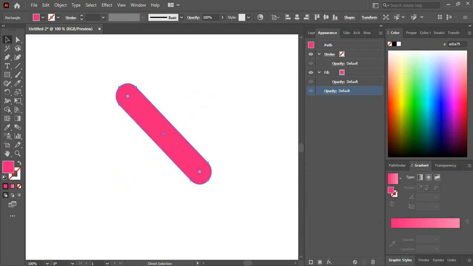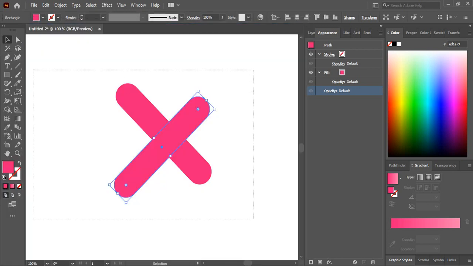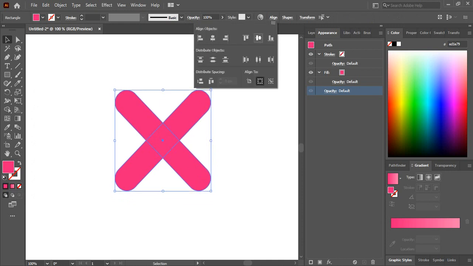So I'm going to make a copy of it and then rotate it again to its 45 degrees. Now align the shapes.